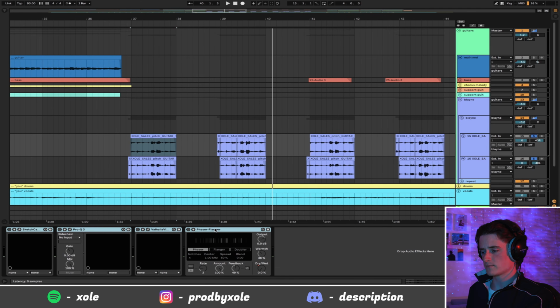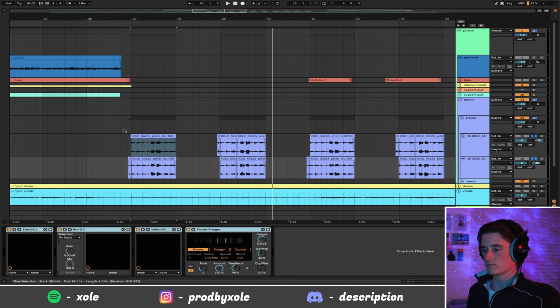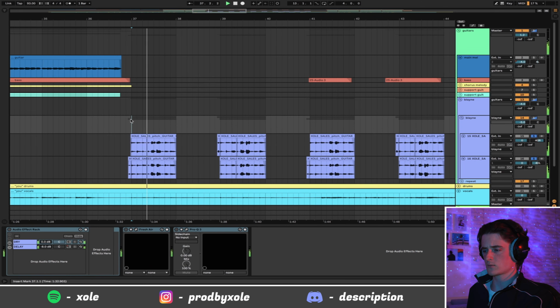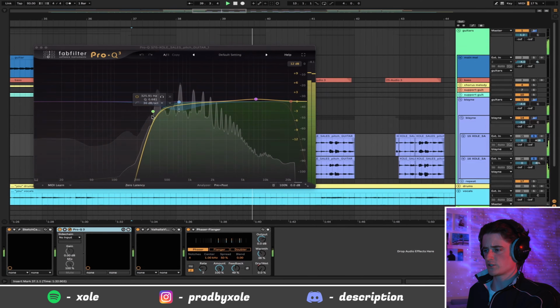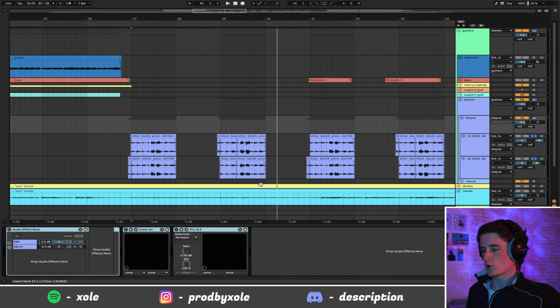And next up, we're going to throw in some phaser, which is the coolest audio effect ever, other than reverb, in my opinion, and then also some sketch cassette. And now we got this. Woo! Also taking out a lot of those mids, as you can see.